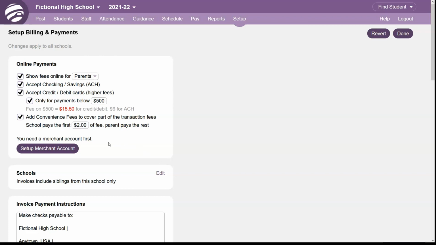Next, you will need to create a merchant account with our merchant processor, Stripe. There are no additional fees for a Stripe account. Once one of these options is selected, click Set up Merchant Account, which will open a one-page application from Stripe. Or, if your school already has a Stripe account, you can follow the prompts to use that. You must be a high-level administrator at your school to set up the merchant account.